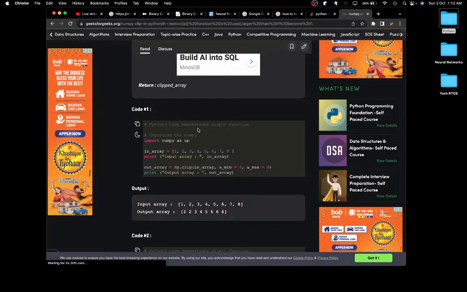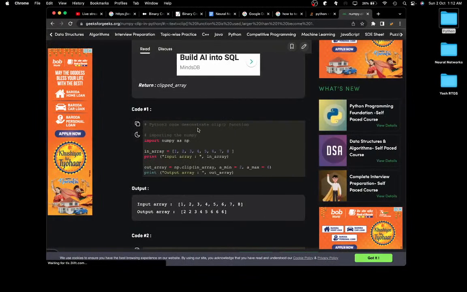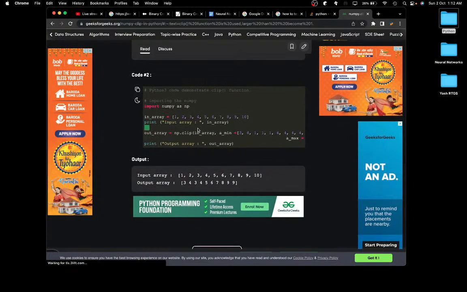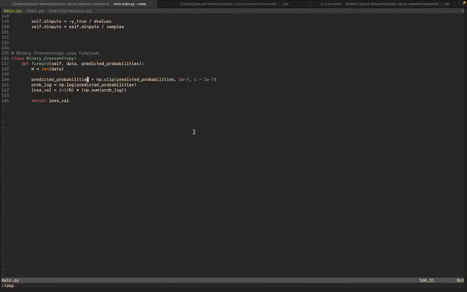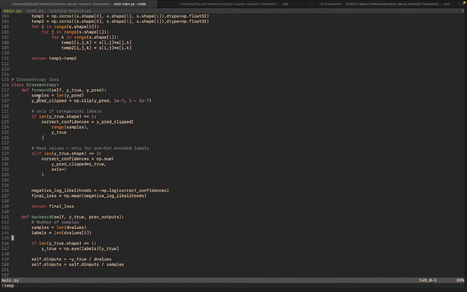Alright, let's have a look. Oh, alright, makes sense. Alright, we're just clipping the array. Makes sense. I had forgotten how I had used this one.